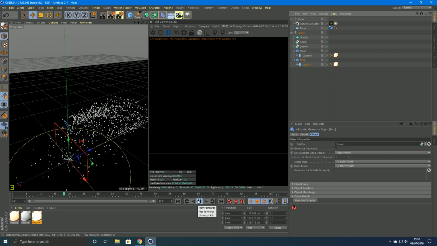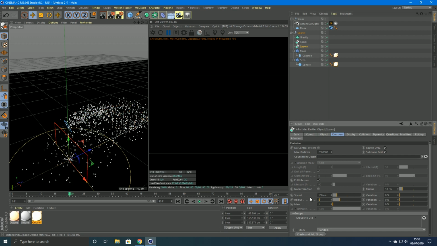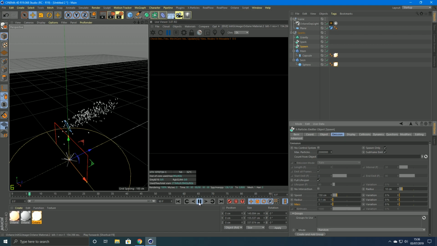yeah, so that's the chaos, because we need to go to here and change the radius to 0.1, I think. Is that going to work? It's not working for some strange reason. I don't want to have much speed.